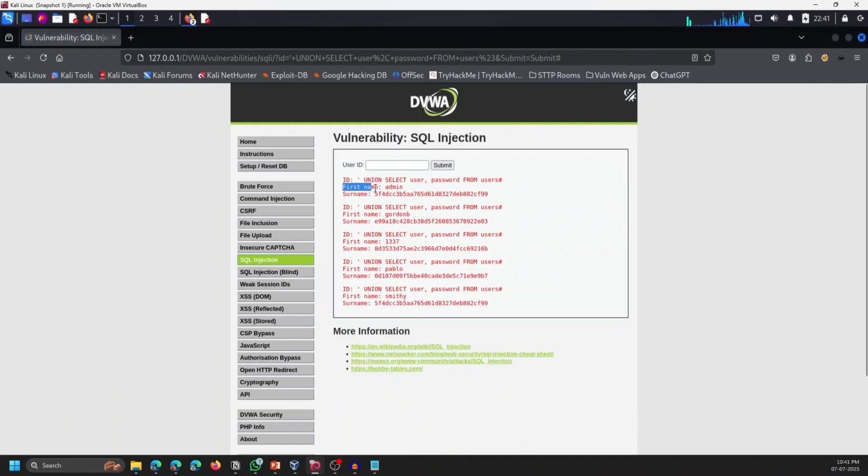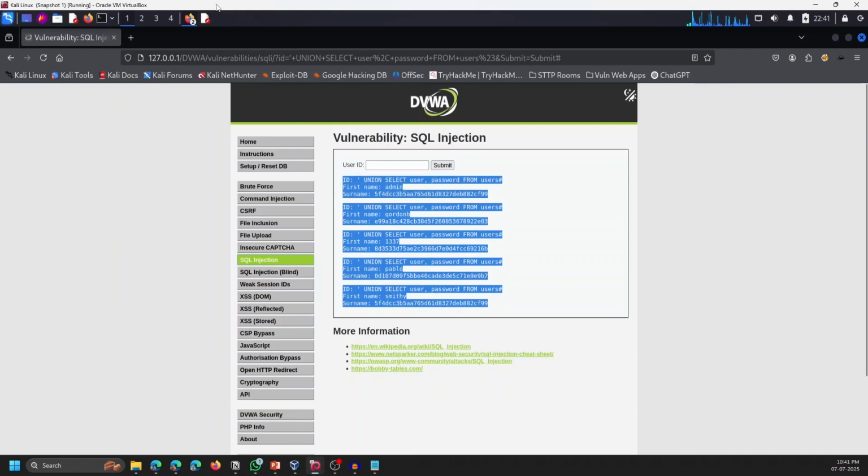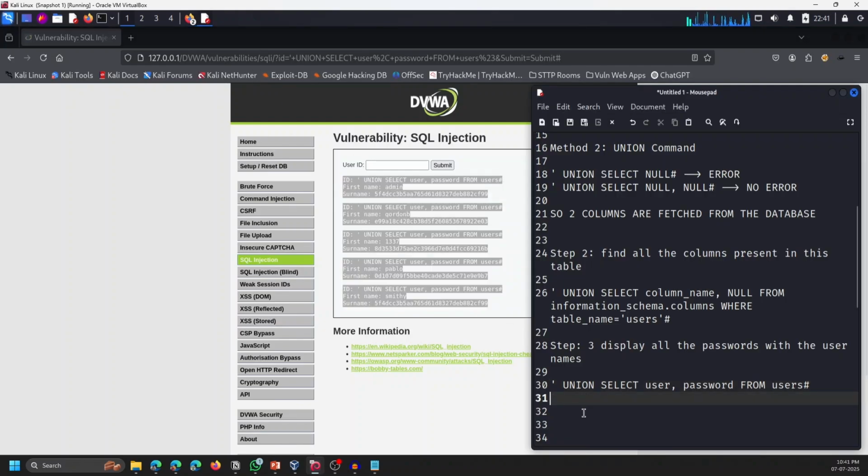So here in the place of first name we are getting the username, and in the place of surname we are getting the passwords. All these passwords are saved as hash values, but that doesn't matter. When we use tools like Hydra, John the Ripper or Hashcat, we can easily dehash these passwords. So finally our objective is met, and these are all the various usernames and passwords, and we can dump them to any document that we want.